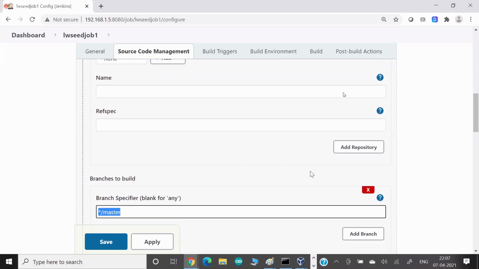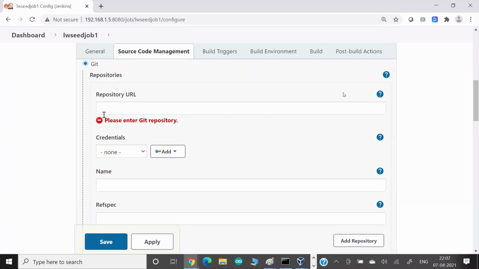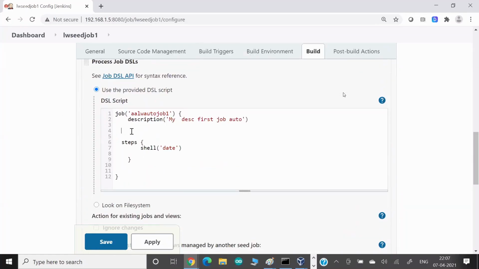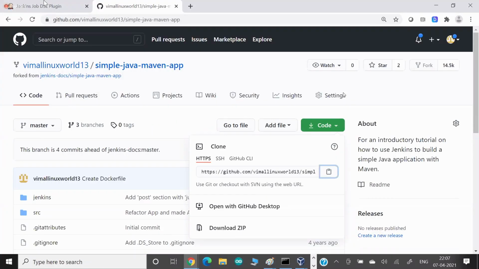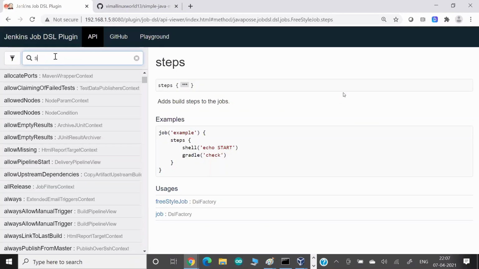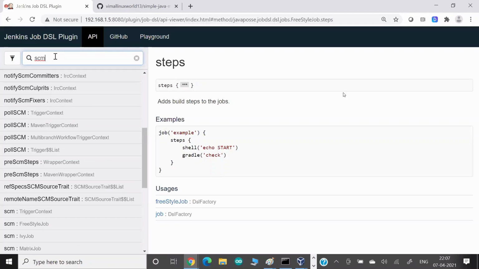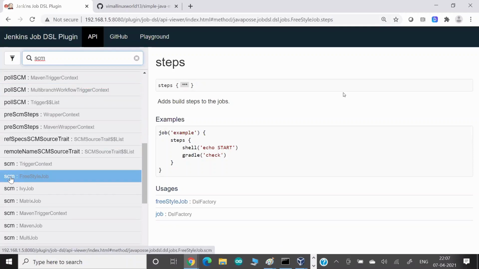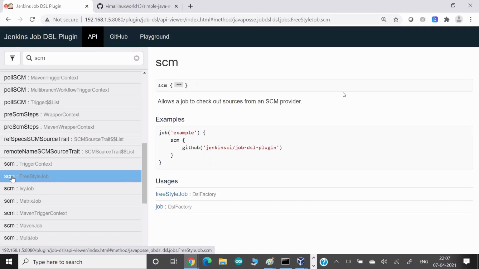But here I don't want to do this step manually. I want everything done by DSL. So for this, again, I go to the manual, to my doc here, and search for SCM, source code management. Because I want to create a freestyle job, there is this SCM freestyle method. In the last part they write freestyle job SCM. So I click here, an example comes up, and this is exactly the example I'm looking for.